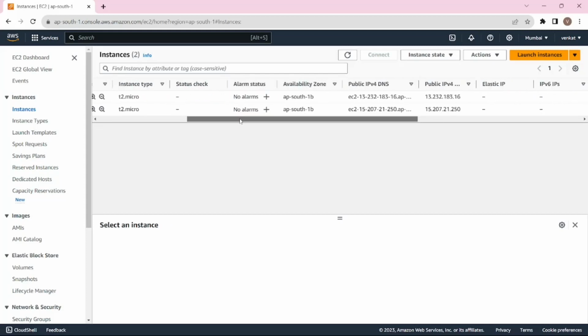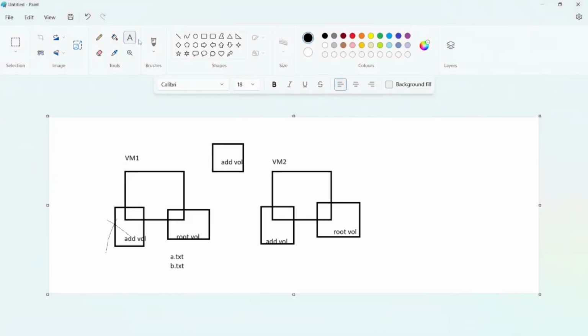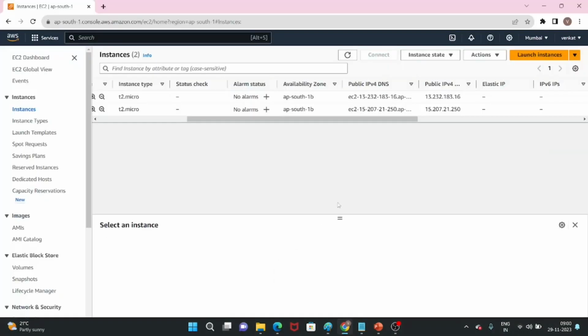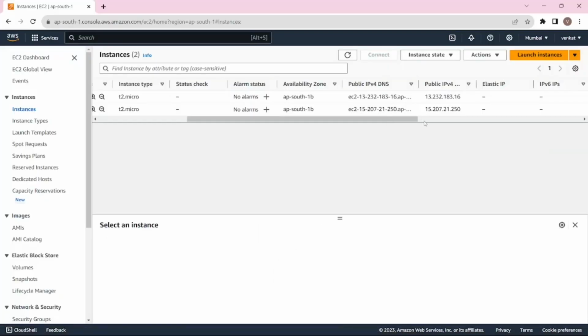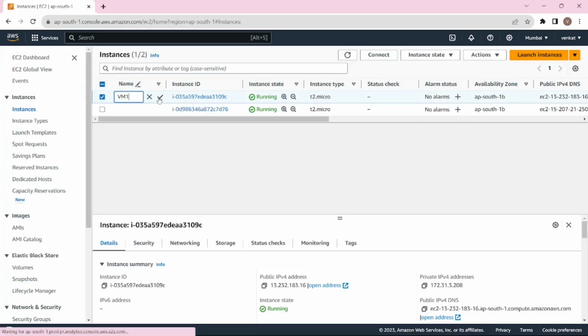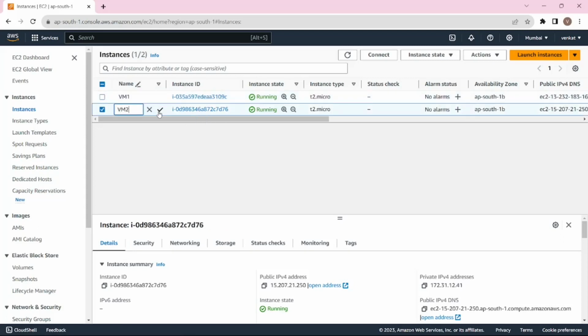If you see, these machines are getting created in the 1B availability zone. So now it is in running state. Now I will name this one VM1 and this one I will name VM2.